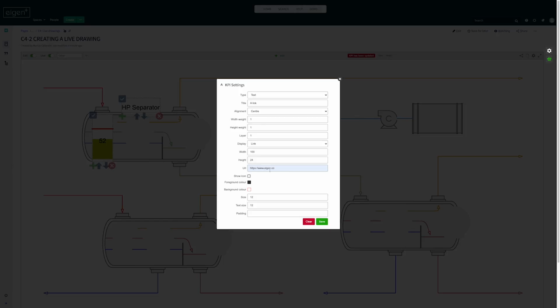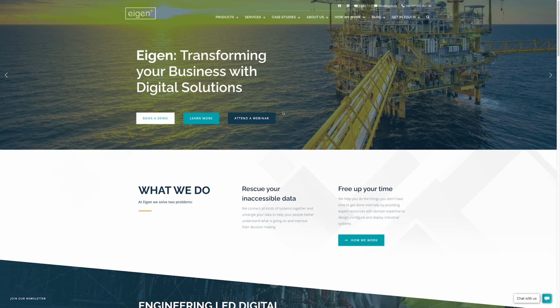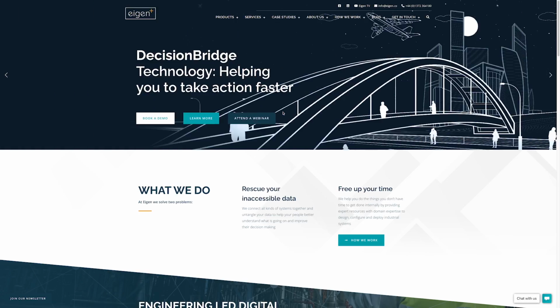So I'm going to add one from my drop down. I'm just going to use the Eigen website. And now if I save that and edit it, when I click this, I'll get taken to the website. So this can be an external site, but it also could be the URL of other content. So you can effectively build a navigation from your drawings to the next drawing in the series. I'll just save that and then show you what happens when we click it. And it's taken us to the Eigen website.